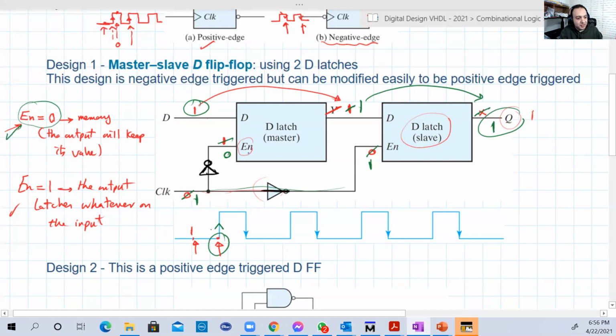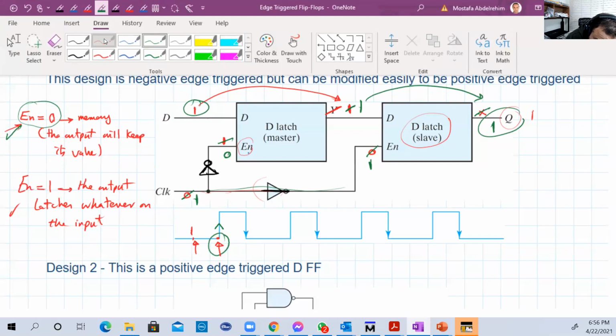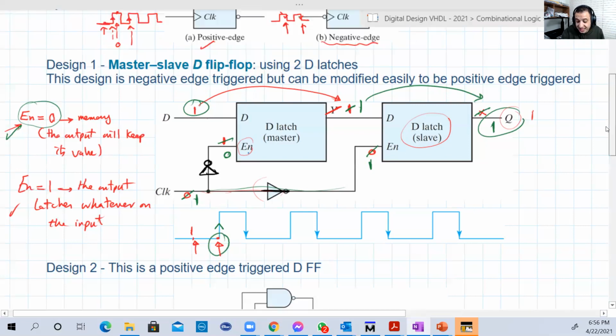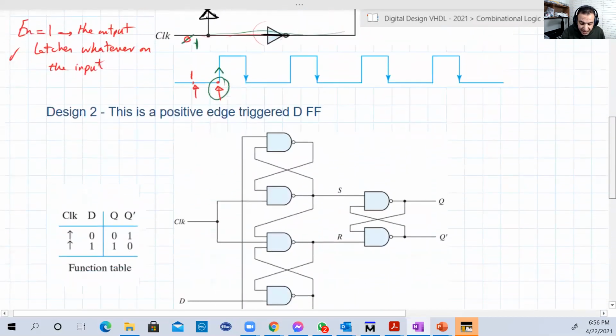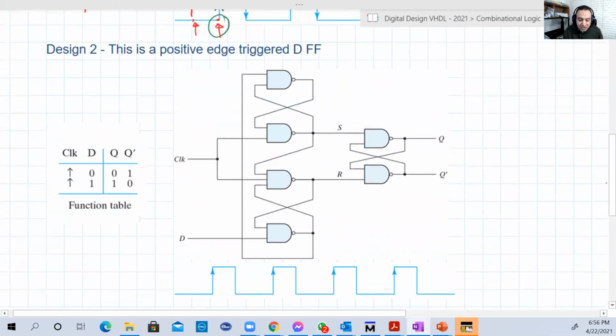Which is better, negative edge trigger or positive edge? That depends on the application. Sometimes you find this, sometimes you find this. Okay, that's good. That's basically one design of the D flip-flop. Another design is this big one here. Okay, it's a little bit tricky, but it's really nice. So let's do it together.